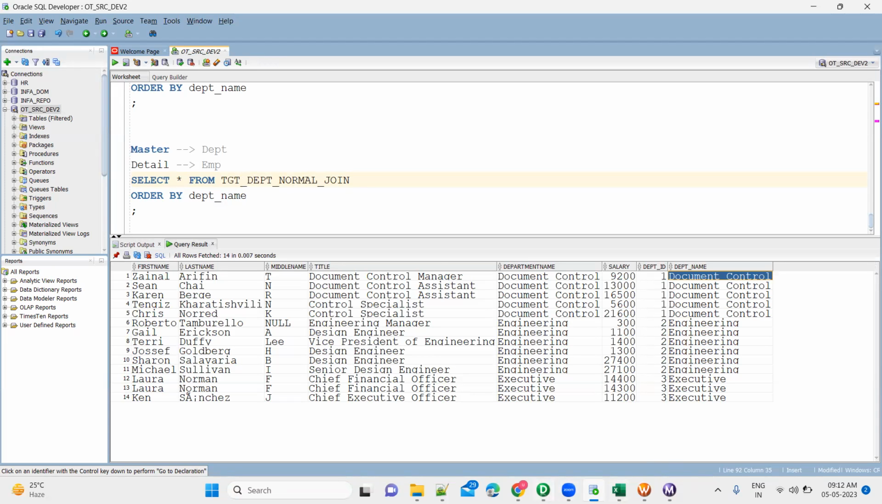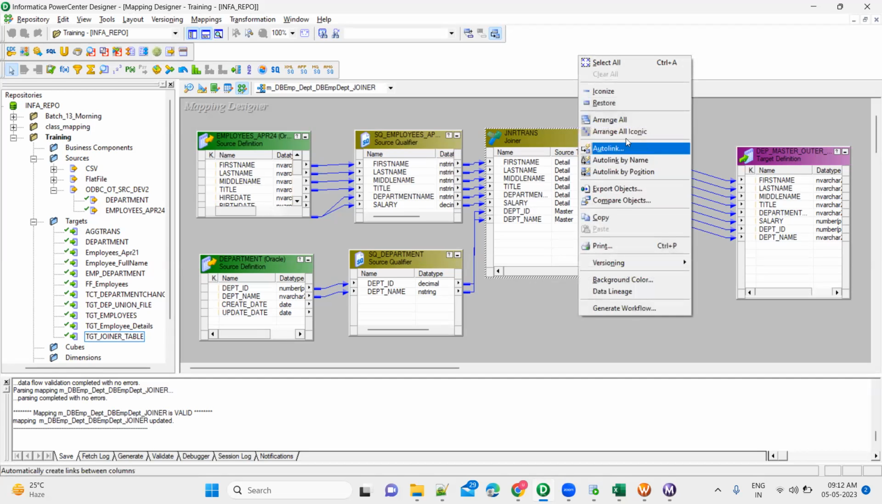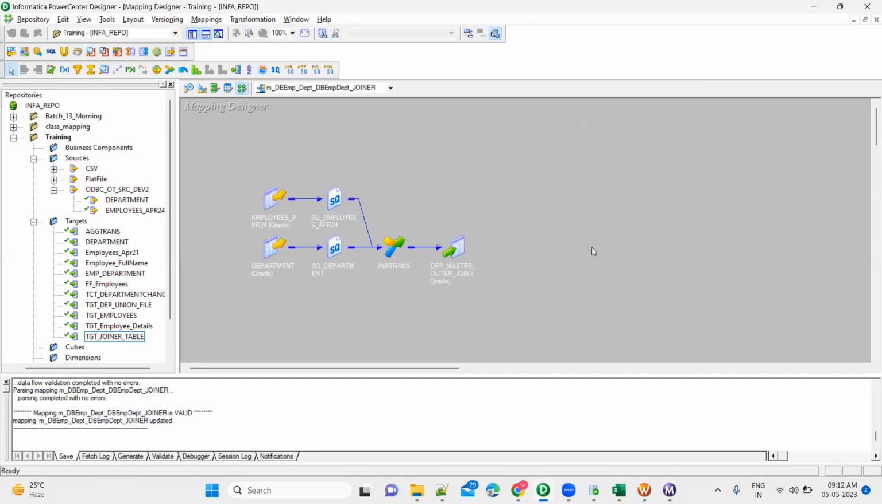Clear with the joins? What are the different joins we have? How will it go? What is master? What is detail? Which table we have to consider as a master? Which table we have to consider as default? Everything is clear? Any doubts? No doubts?